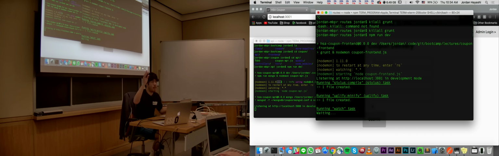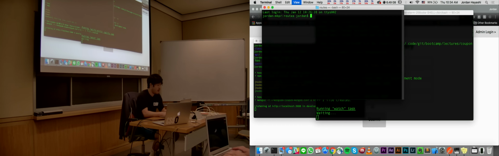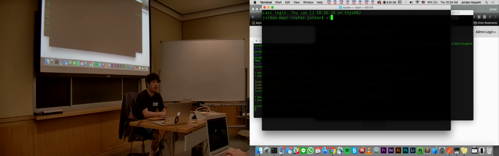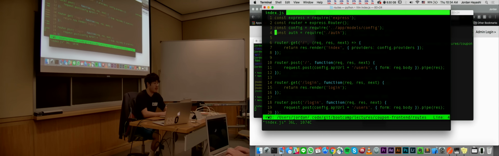So is everybody able to get both servers running? Yeah, so the change I made on the front end was within routes, change index to include const auth = require auth /auth.